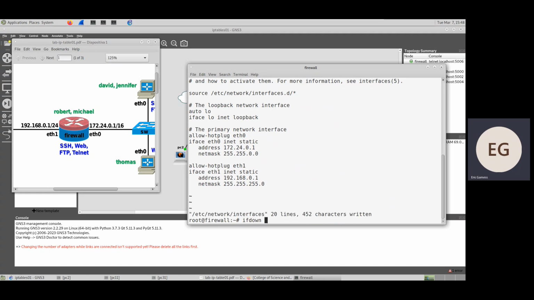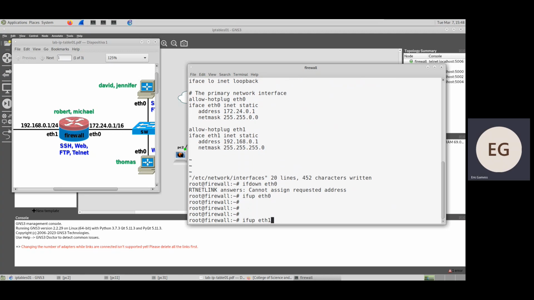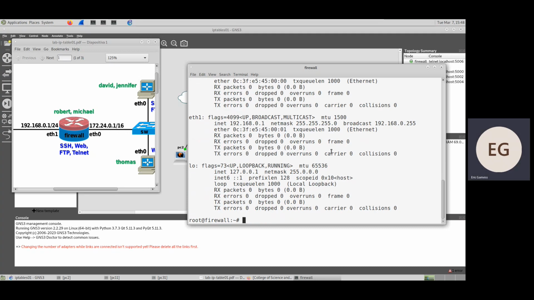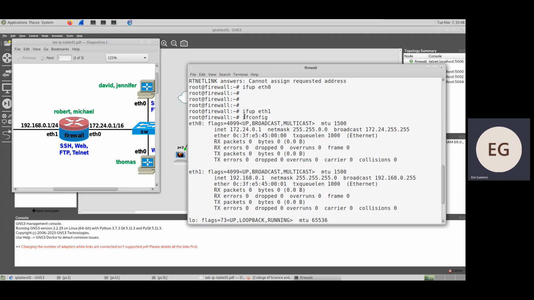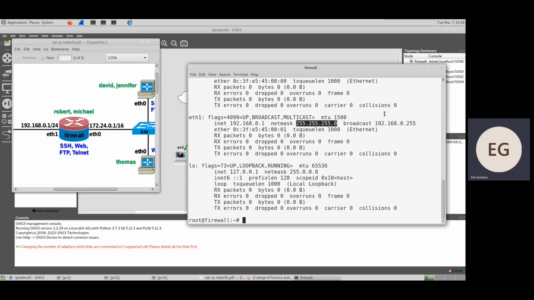Let's do an ifdown of ETH0, then an ifup. So it should have the configuration, and an ifup of ETH1. So if I ask it to show me the configuration of the device with the command ifconfig, it's telling me that ETH0 has this IP address, which is correct, as you can see. This netmask, which is /16, is correct. And in ETH1, we have this IP address, which is correct, and the netmask is correct. So all my devices are ready to go.